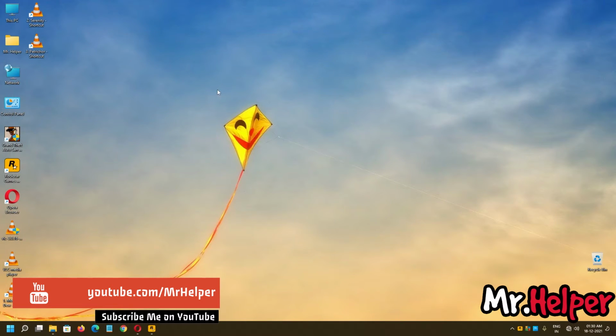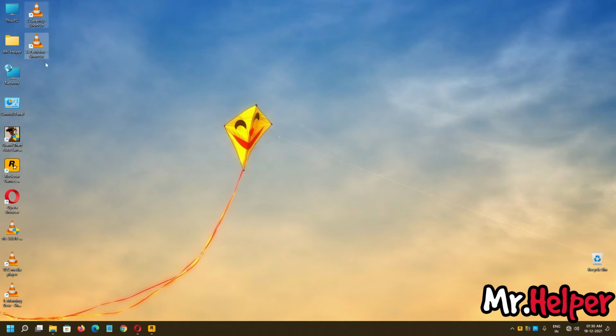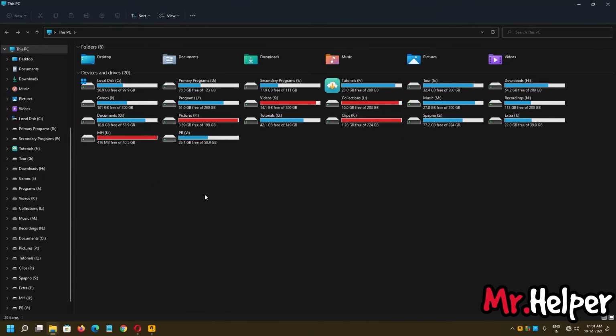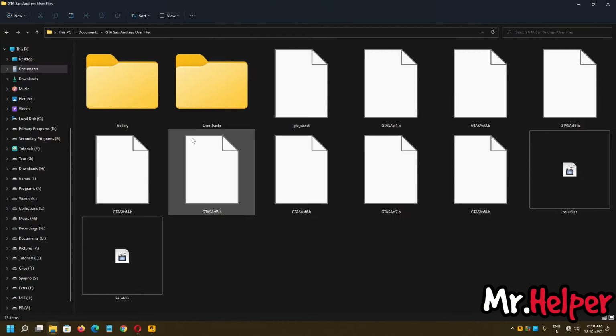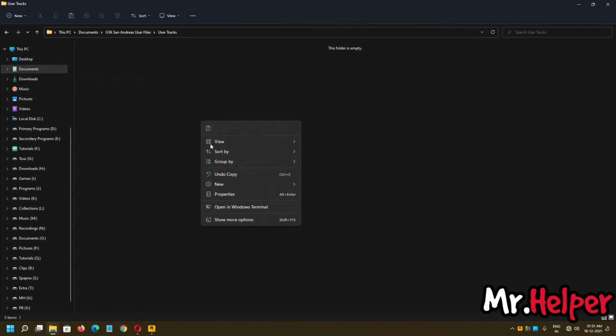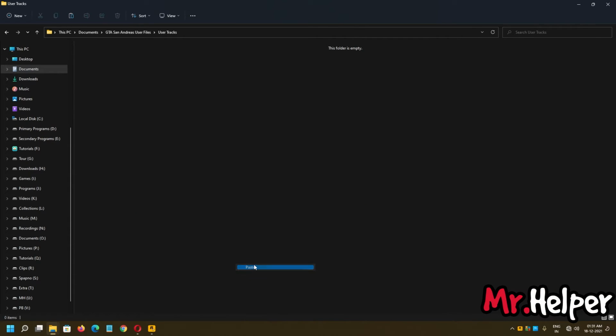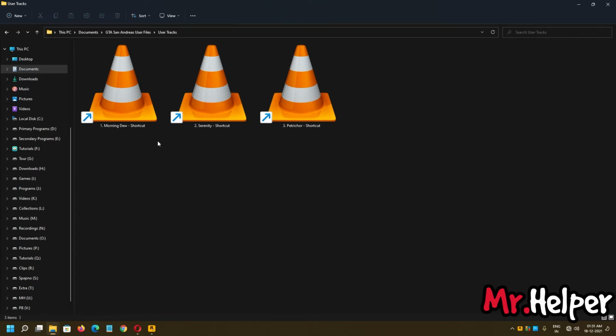So definitely this is a correct way to add your own music. Now go back to your documents, same folder, and paste these shortcut files like this. Now you can play your game and play your music in your user track. So this is the correct way to play your music by saving your space in your C drive.